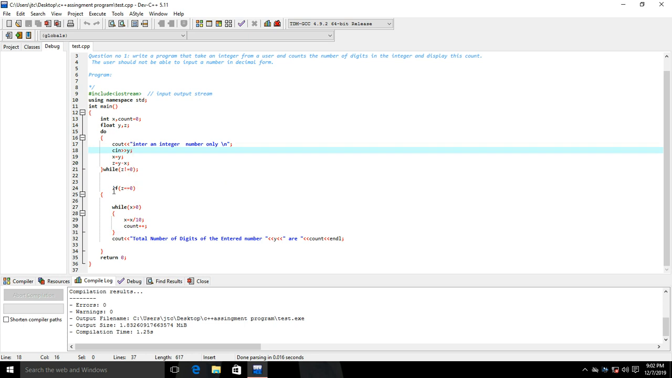After that, if z is equal to 0, then while x is greater than 0, x is x divided by 10, and count plus plus. Cout "Total number of digits of the entered number y are" count, then return 0.